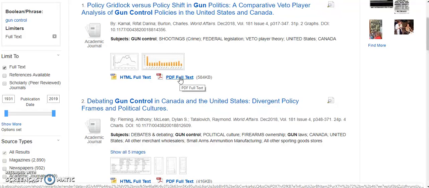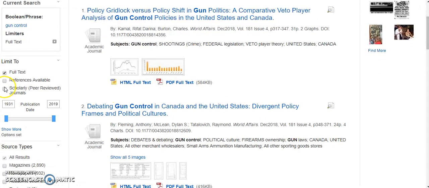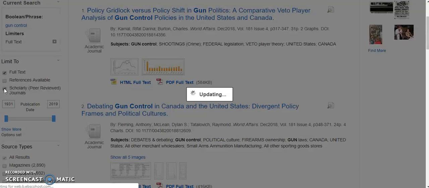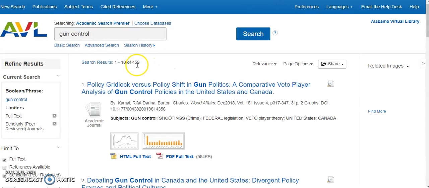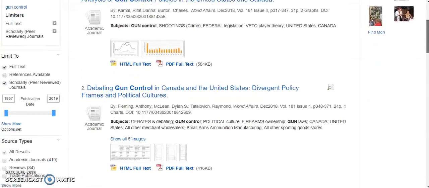There's the option on here for scholarly and peer-reviewed journals. Scholarly and peer-reviewed journals are those that are intended for a specific academic audience, and they're peer-reviewed by experts in the field. So they're well-known experts that actually do those reviews. So you will see you have 4,000 results. If we clicked on scholarly and peer-reviewed, that's going to drastically change our results. That gets us down to 453 that are actually peer-reviewed.